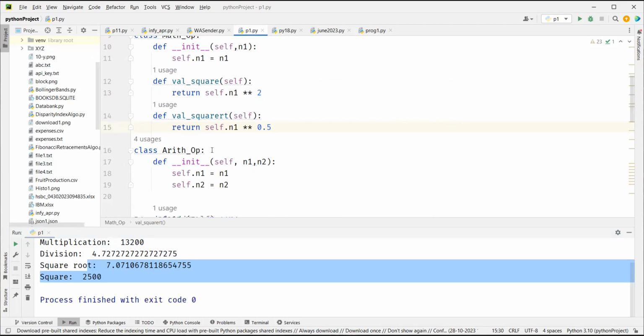Now, how do you create child class? So to create child class, we put a bracket open and close, and you put the parent class name. So I'm going to say math op. Okay. So what I did, I'm saying arith op is child of math op or derived class of math op. Math op is parent or base class. Higher level is math, lower level is arithmetic. Father is math, father or mother you call it. Child is arithmetic. Parent is math, child is arith.